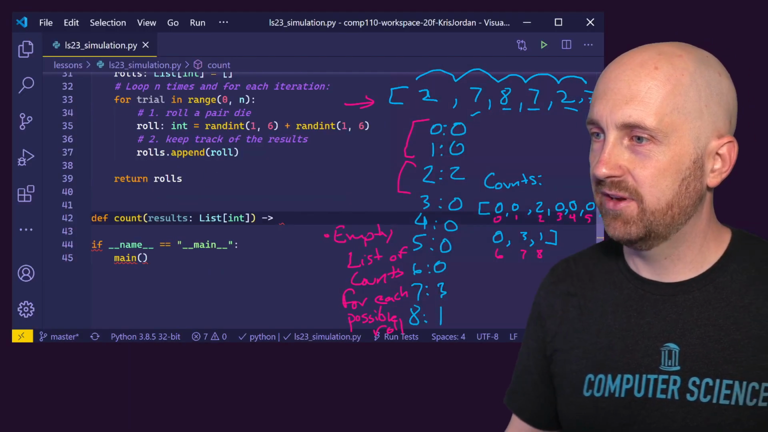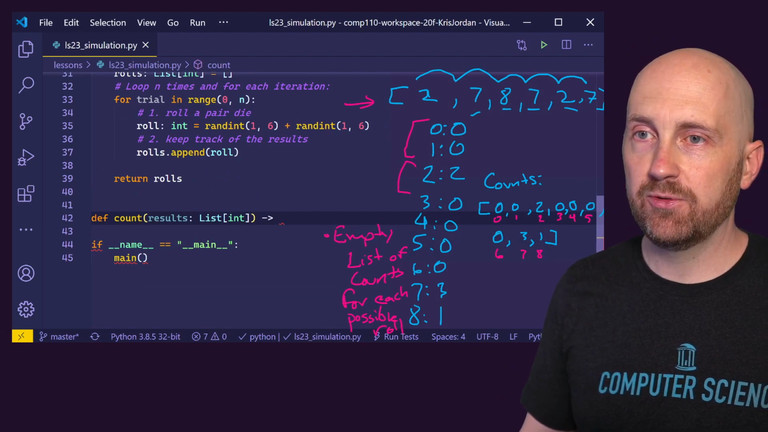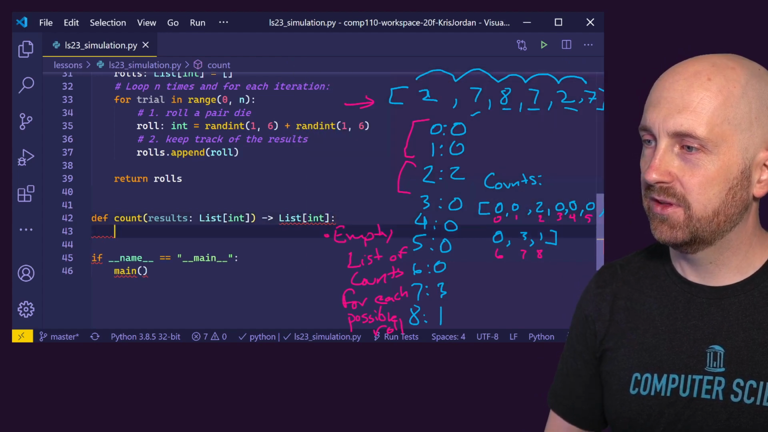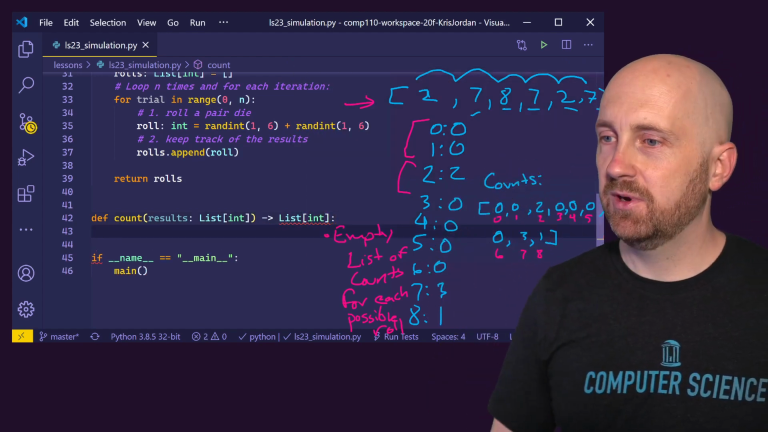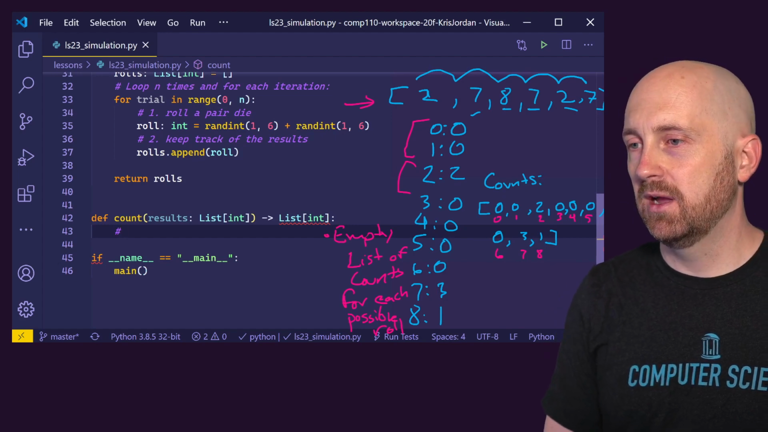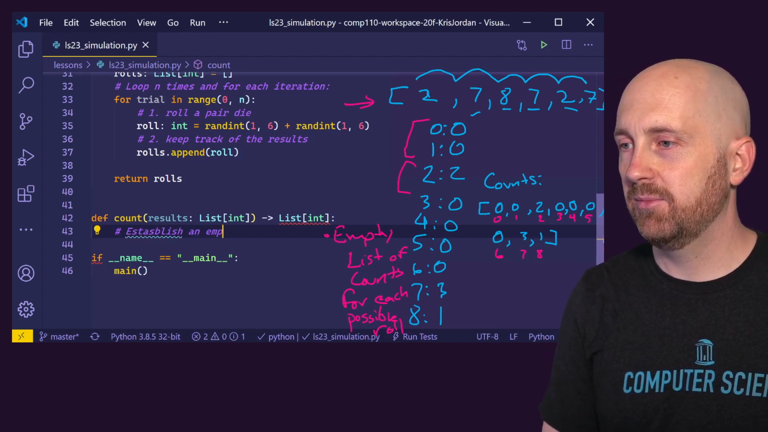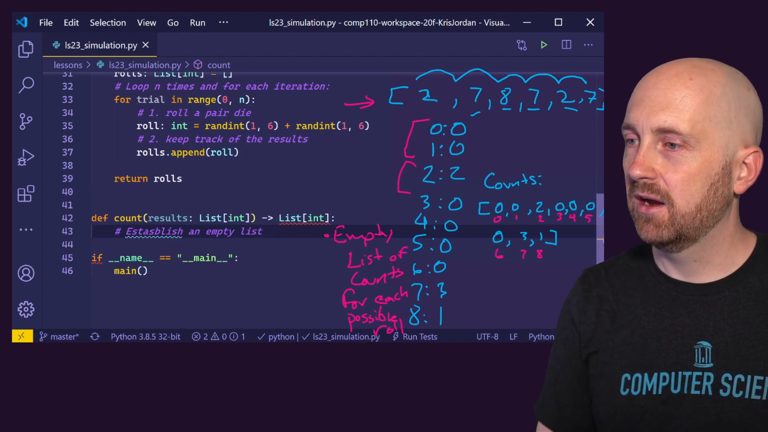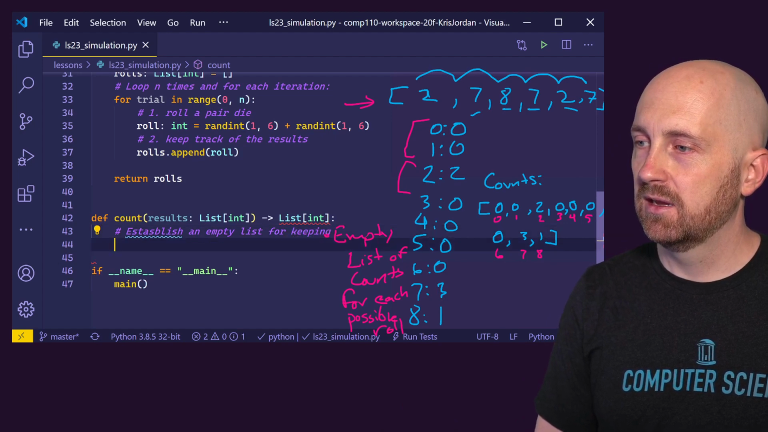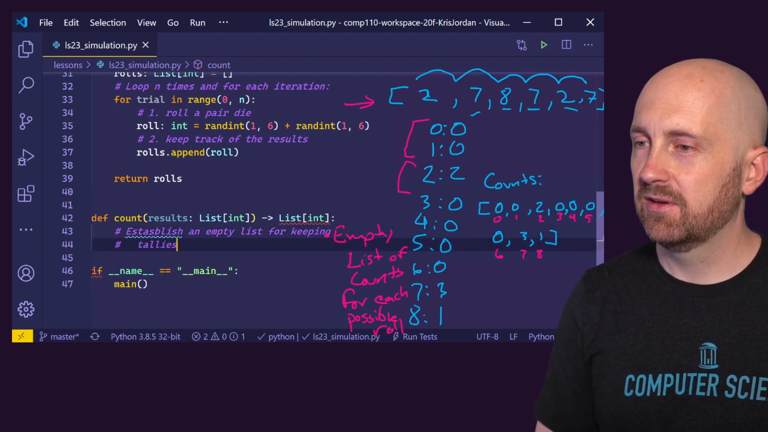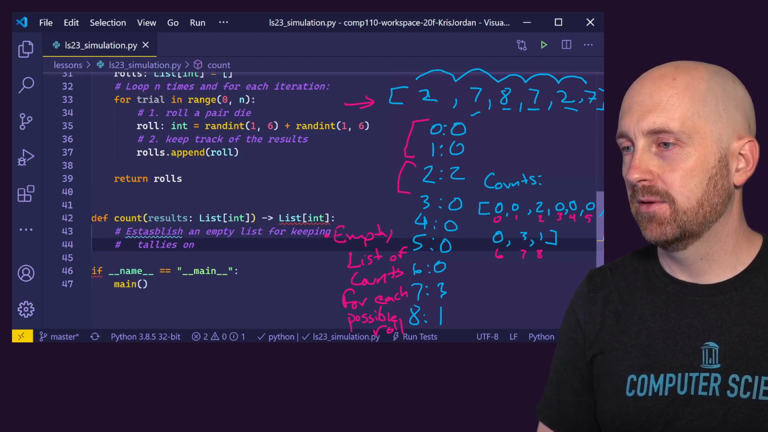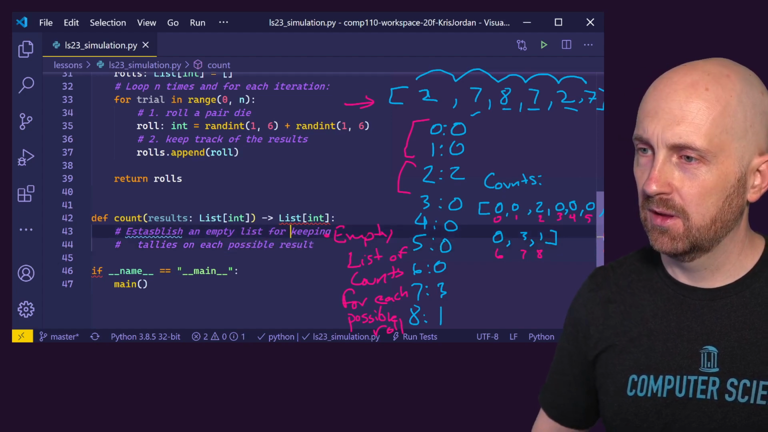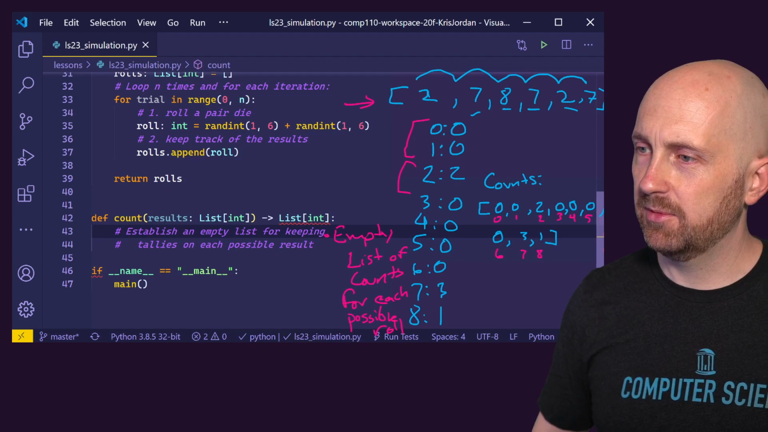So let's see if we can get back to implementation. So ultimately, we're going to return this list of counts over here, right? So this list of counts is what we're aiming for. So list of integers is what this will return. And let's use some wishful thinking here. So again, we want to establish an empty list. You could think of these as arrays as well, but an empty list for keeping tallies on each result, each possible result. And I spelled this wrong, so establish.